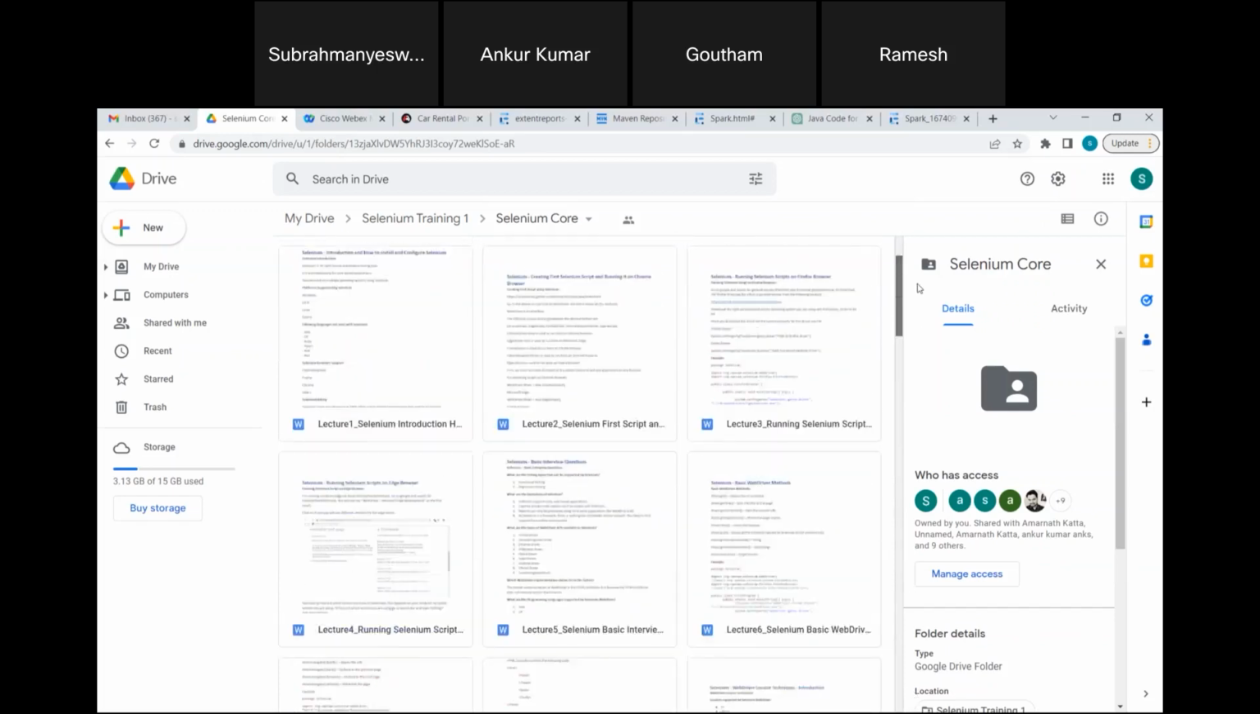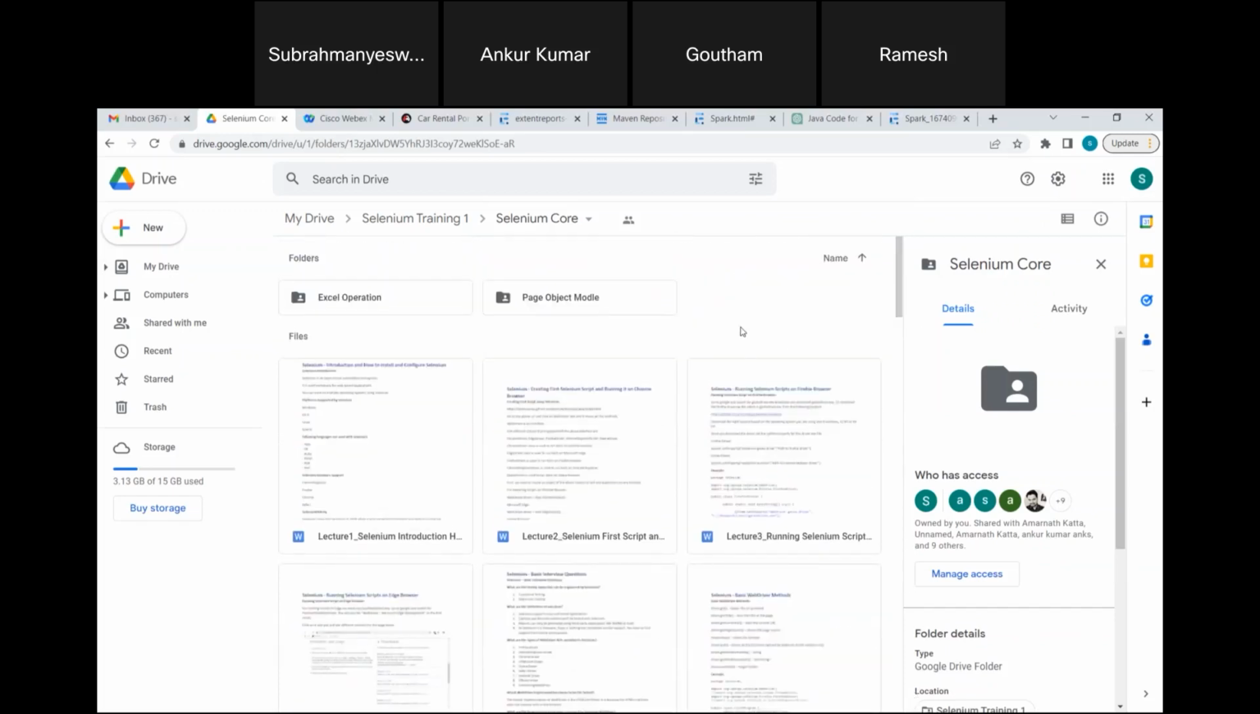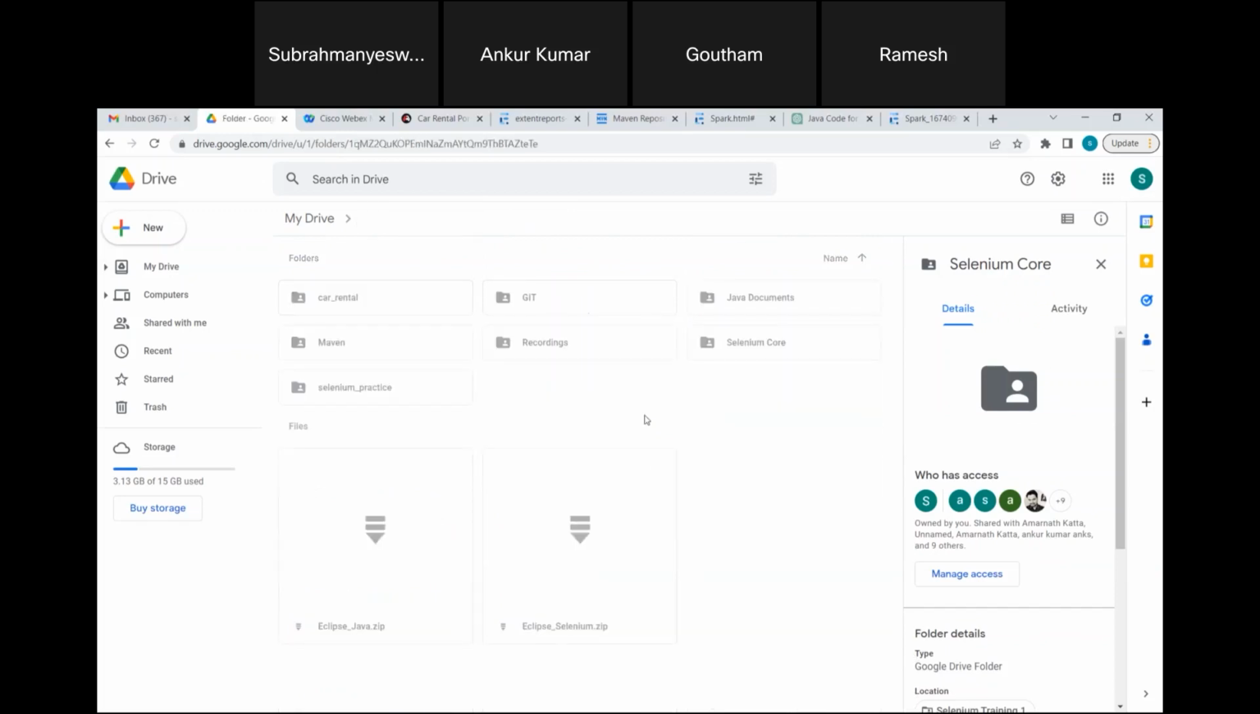After this class I will add these ones also: extent reports documents, here in a separate folder. You can find all these ones. You just need to download these, unzip them, and import them into your Eclipse, so you can see what program you are writing now. That also is getting uploaded to these zip folders. As of now, it is there in this one.